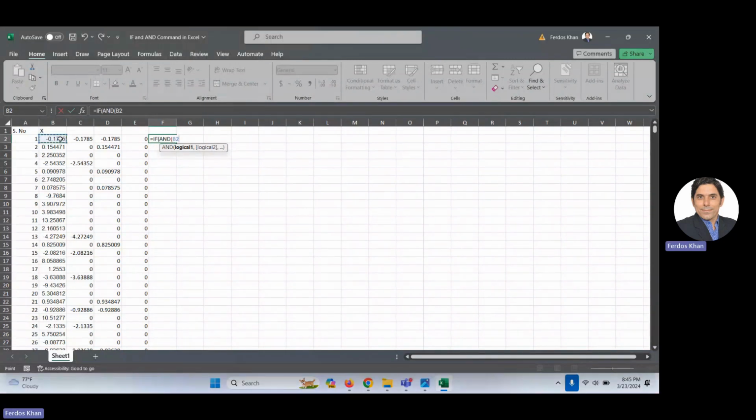I mean that if the value of the variable is less than or equal to 1, suppose, and if the value of this variable at this cell is greater than or equal to -1, close the bracket, and then you need to mention what to print if these two statements are true. I need to print the value of this variable, otherwise 0. If the statement is wrong, then print 0.